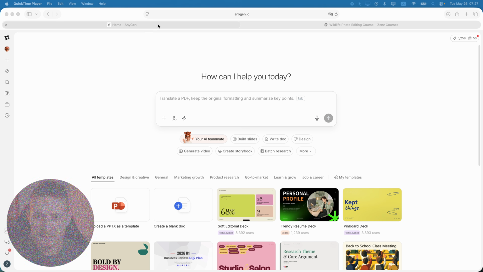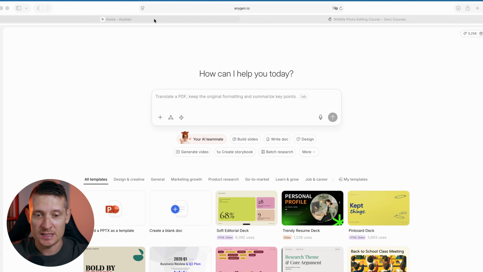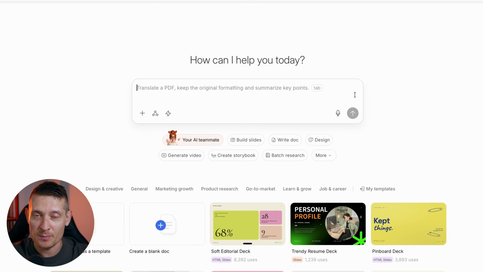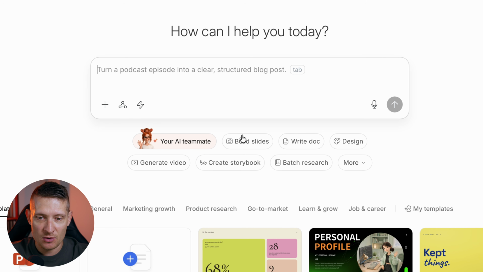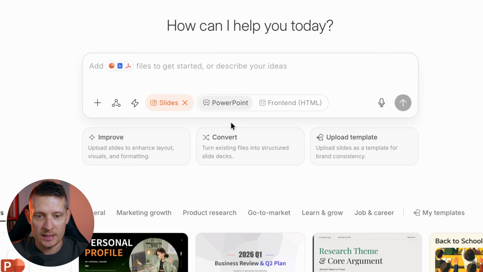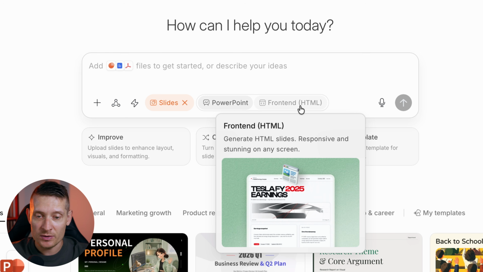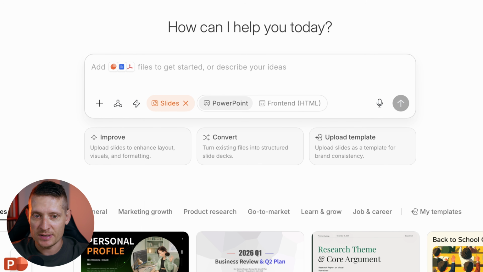All right, here I'm at AnyGen, and what I want to do is make slides. I want to make a PowerPoint presentation. So let's go to build slides, and here we have the option to select from PowerPoint or front-end HTML. We want to make a PowerPoint, so that one is already selected.